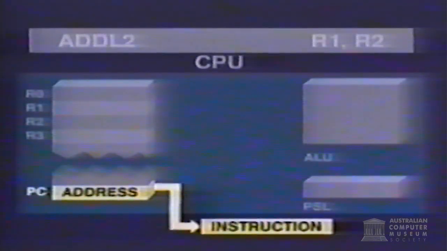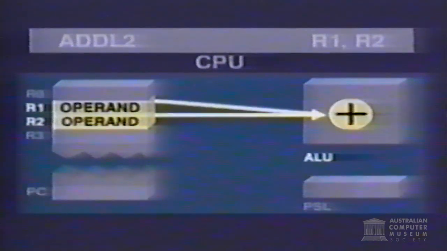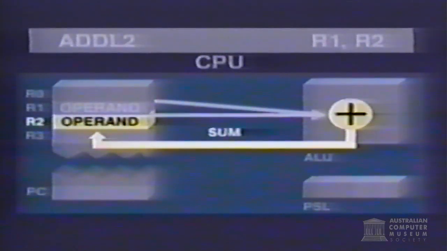Initially, the program counter, or PC, contains the address of this add instruction, so that the CPU can fetch it from memory. When the instruction is fetched, the PC is automatically updated to point to the next instruction. Meanwhile, the add instruction is executed in the CPU. The operands contained in registers R1 and R2 are added together by the arithmetic logic unit, or ALU. The result of the calculation is then placed in the location of the second operand. So in this case, the sum of R1 and R2 is returned to R2.